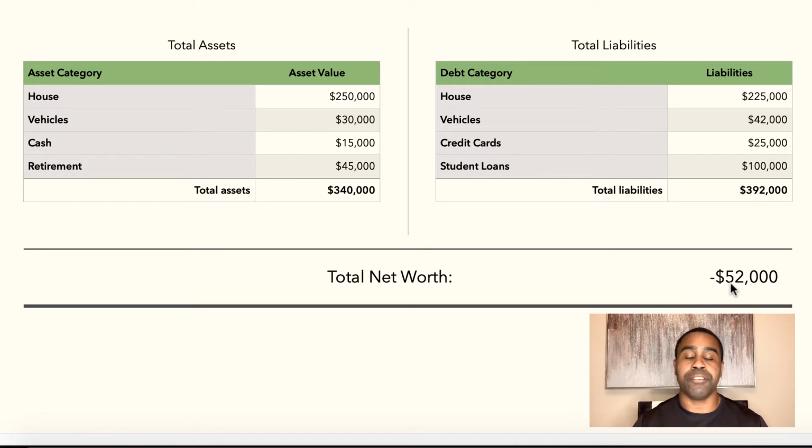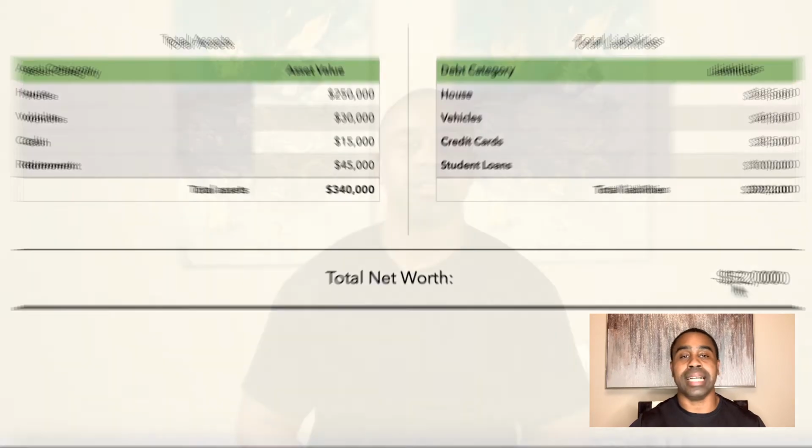So when I first tracked my net worth and sat down and did this, I had a negative number as well. But I didn't freak out about it because now it was time for me to hit the go button and figure out how to change that negative number into a positive number.